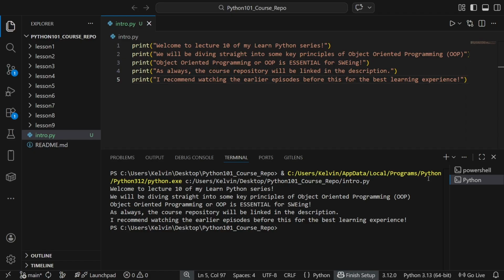The goal of this video is to go over object-oriented programming principles from the ground up. By the end, you should be able to answer a couple of questions like, what is a class? What is an instance? What is a method? Object-oriented programming, or OOP, is essential for software engineering. A lot of technical interviews will really test your object-oriented programming skills. Take that from me, as someone who's sat in on many of those interviews before.